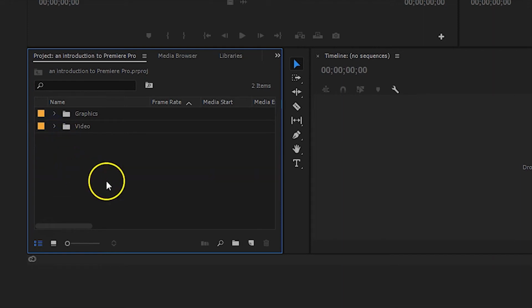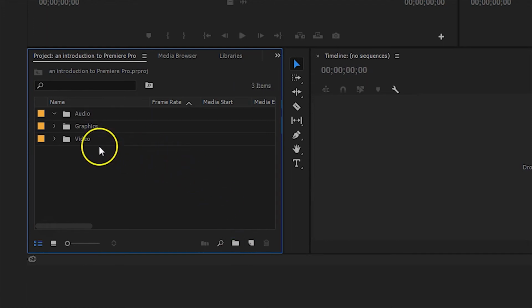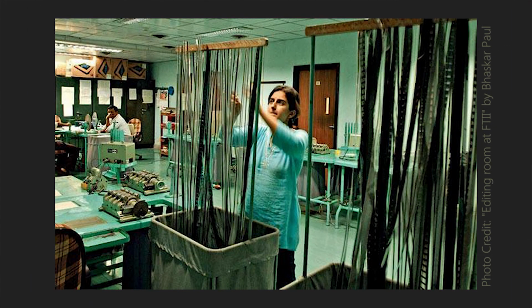You can make new folders or bins in Premiere by clicking here and giving it a name. The name is a legacy from film editing, where strips of film were hung up on racks over fabric bins, so that the editor could quickly choose the right bit of film to edit.